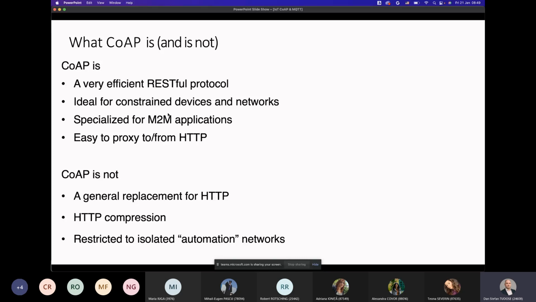So you can switch to a paradigm where you have total decoupling between different applications, and you only have, let's say, a single stream of data flowing from your application to a certain visualization or front end app. And it's easy to proxy to and from HTTP. So you can translate easily to and from HTTP with CoAP.